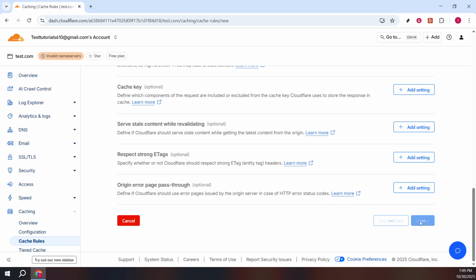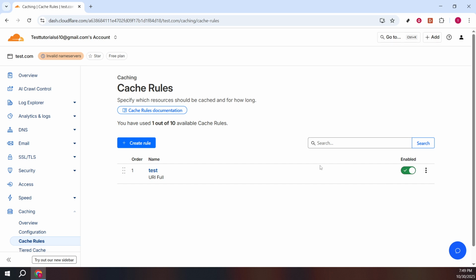And there you have it. You've successfully enabled cache everything in Cloudflare. This should help streamline the delivery of your site's content to users worldwide, achieving better performance and reduced server load. If you have any further questions or need additional configuration, Cloudflare's documentation and support are excellent resources to check out.